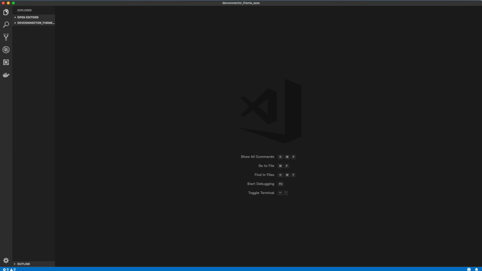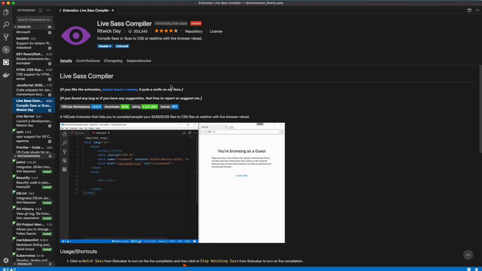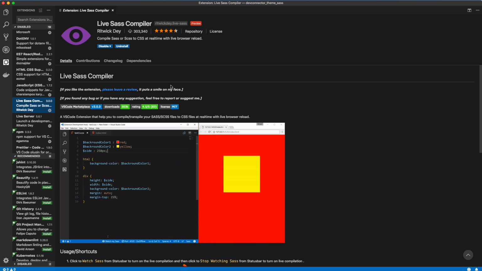All right, so we're going to go ahead and get started with our theme. Now, the way that you compile Sass is up to you. I'll be using the extension here. Let me just open my extensions. Live Sass compiler, which is right here. So to me, this is the easiest way to do things. It's built right into the text editor, but you could use whatever you want.